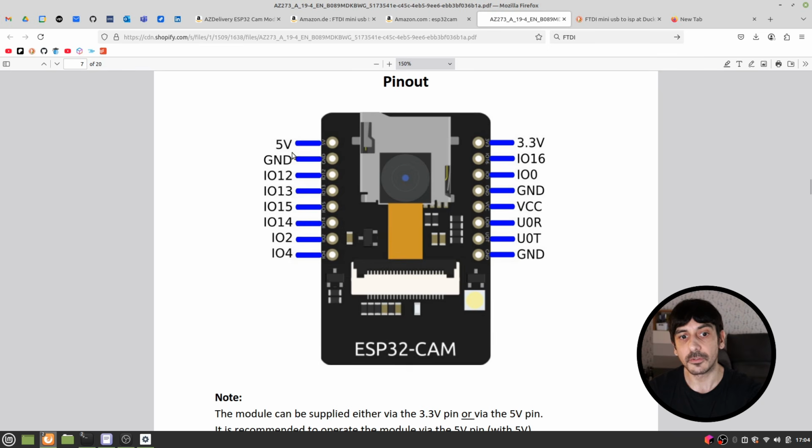These two pins over here, 5 volts and ground, have to do with the power supply. U0R and U0T have to do with the data transmission. Very easy to understand. IO0 is going to be a bit more weird. That's going to be a bit harder to understand.